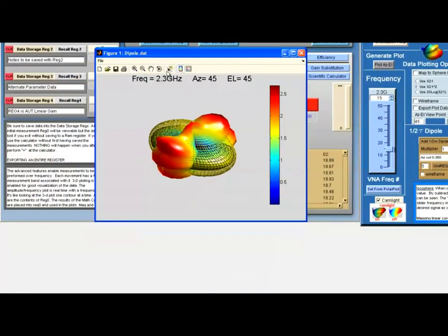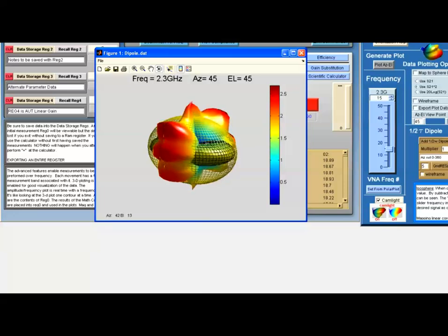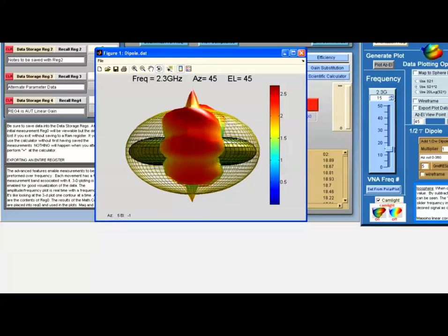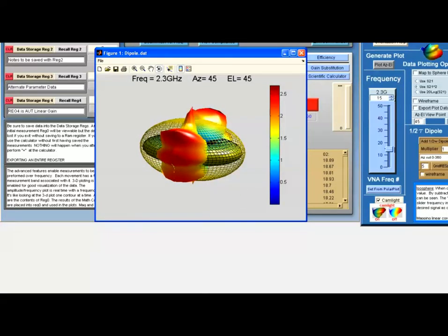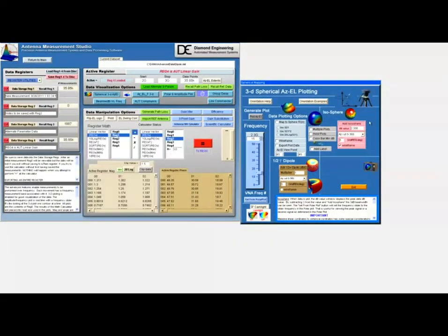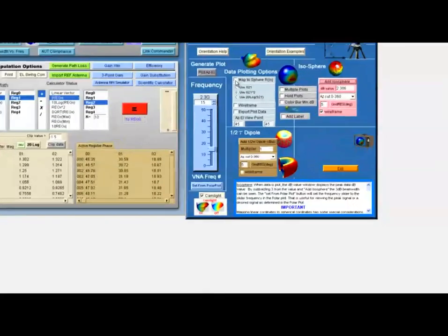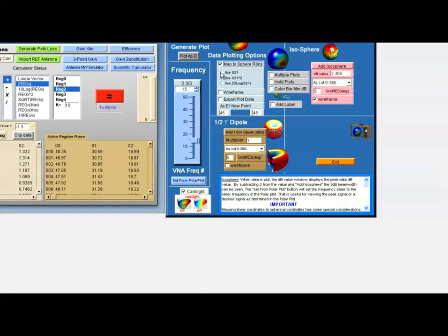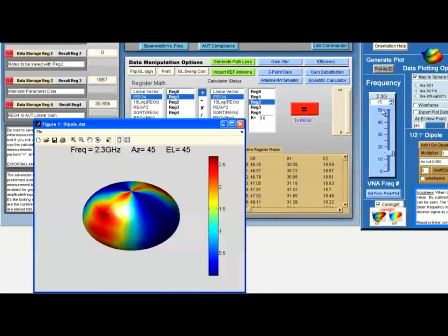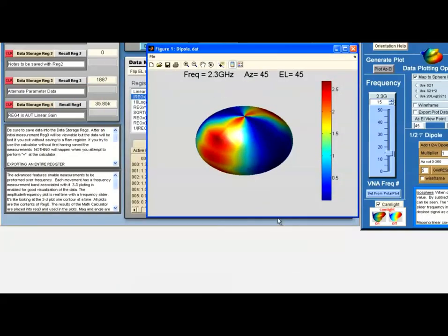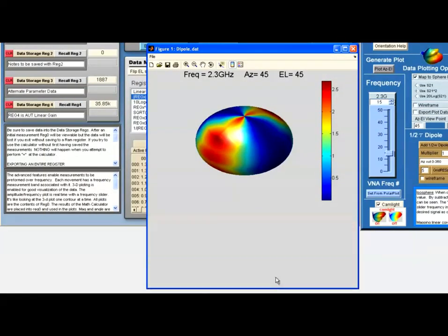Now what we're presented with is a graphical representation of the three antennas: the measured data, an ideal isosphere, and an ideal half-wave dipole. It is also possible to employ mapping to an ideal sphere of unity radius. In this case, I'm going to go ahead and check Map to Sphere and replot. Now what we have is an ideal sphere with the intensity pattern mapped onto it.